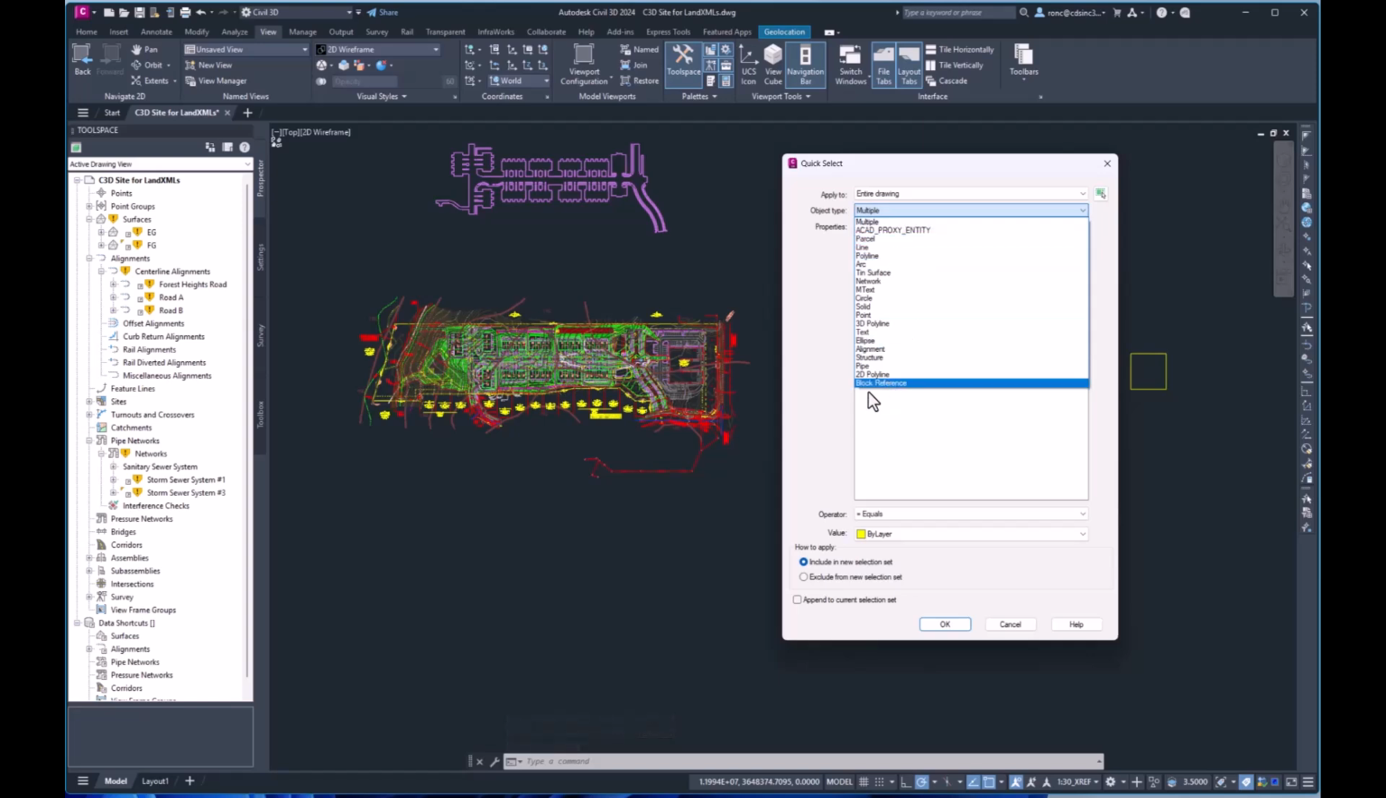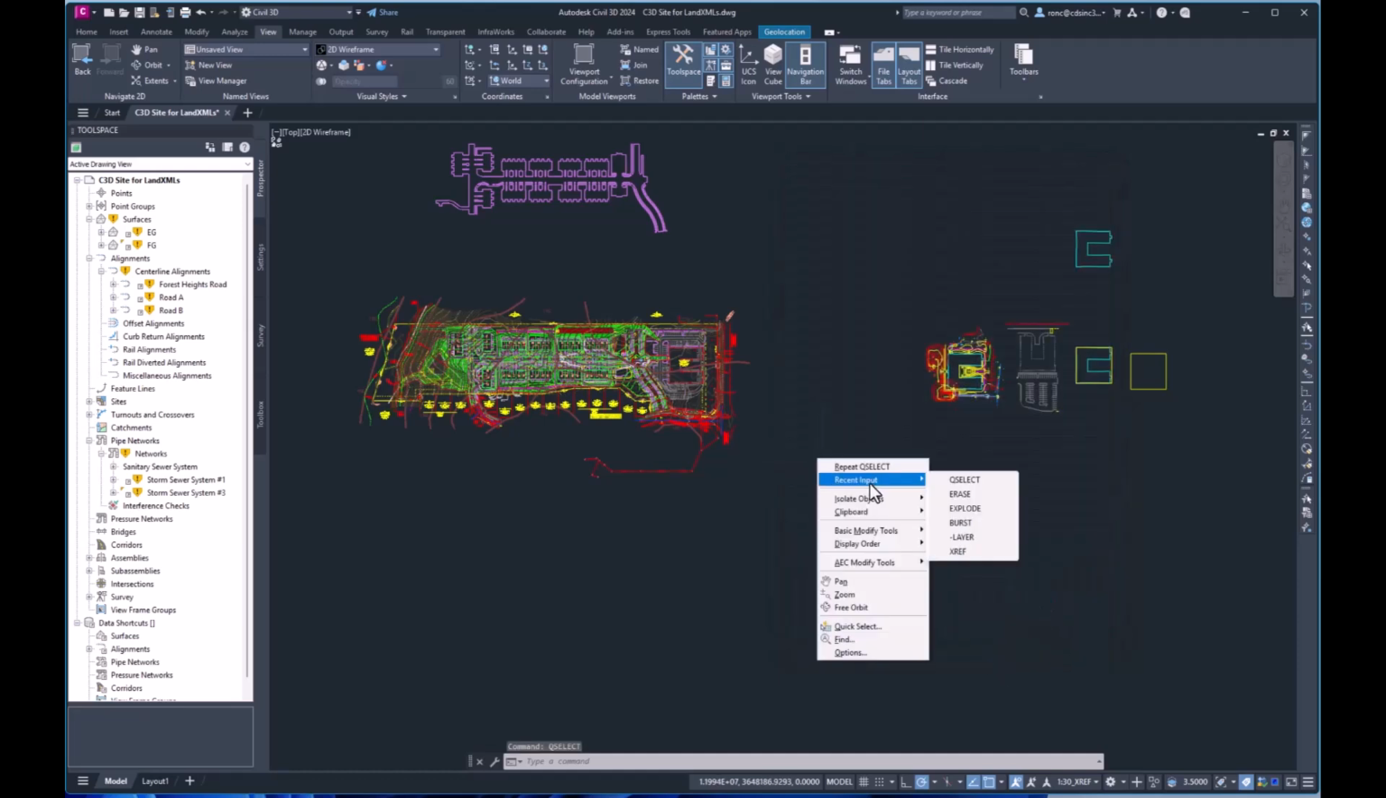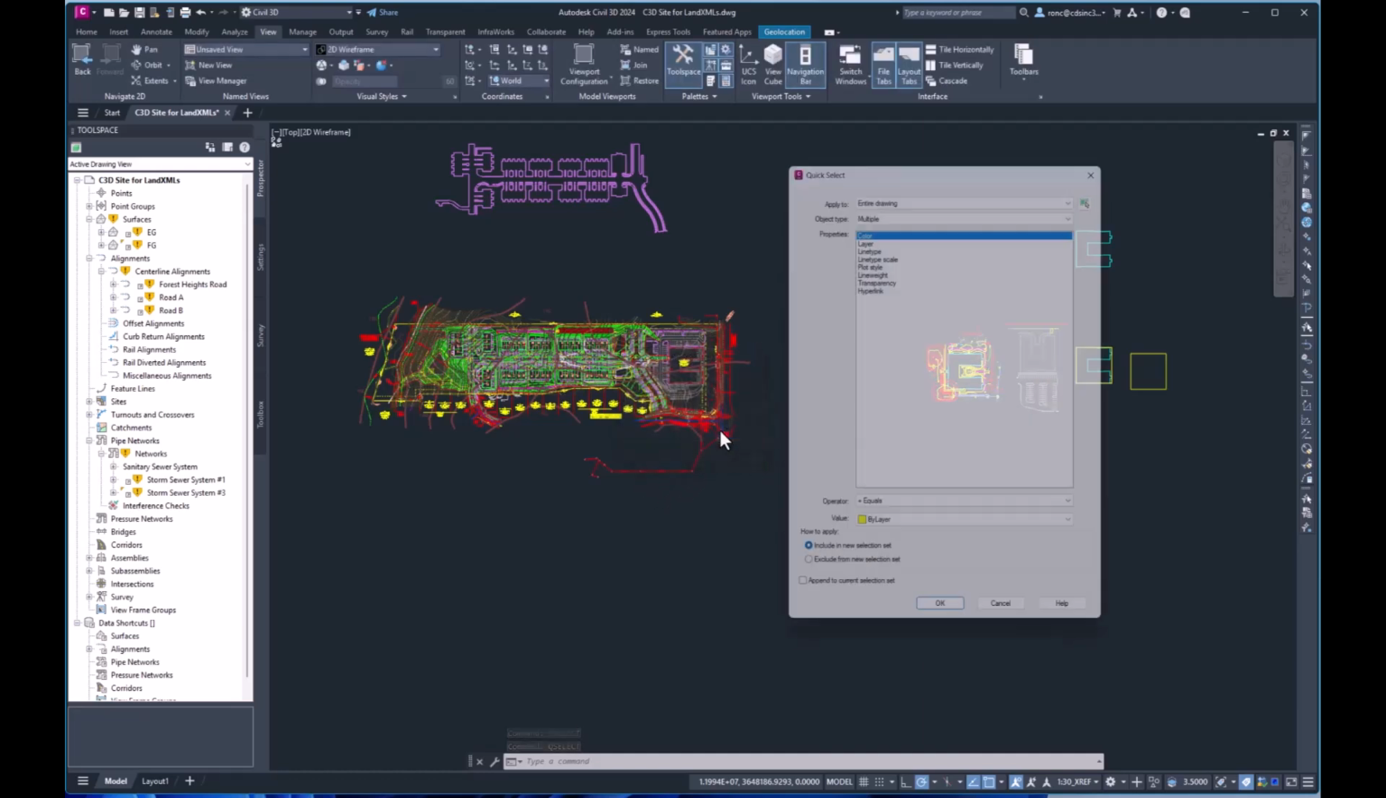All right, so we have block references, and we have pipe, structure, alignment, text, MText, and the tin surface. So now we're going to start with these items. And if you remembered that when that number popped up, I'm going to cancel this for a minute, and I'm going to redo it. If we hit quick select, it says there's 57 objects that have not been selected.